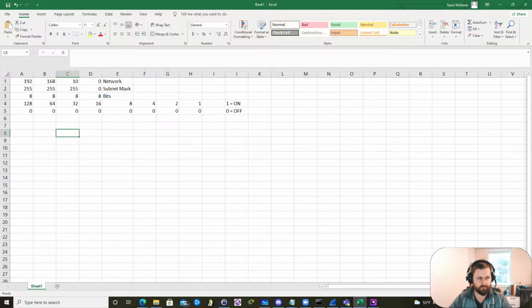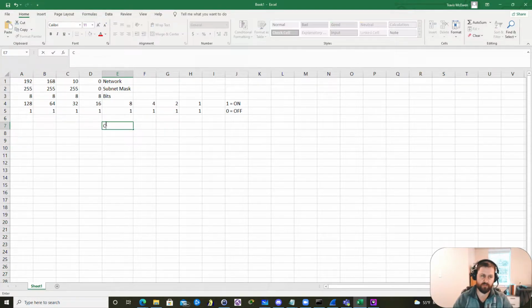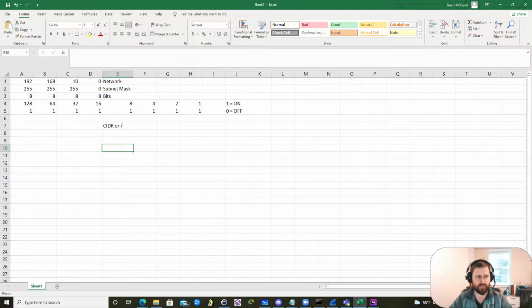So when we look at this, another way of reading a subnet mask is by what's known as a CIDR, also known as slash notation. So another way of reading a CIDR, or a representation of 255.255.255.0, is to call it a slash 24. Now, how we get a slash 24 is we're just adding up all of the bits that are currently locked in place.